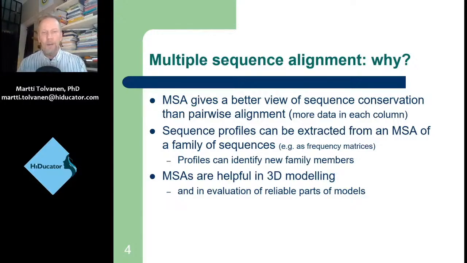And then MSAs are useful because we can extract sequence profiles, frequency matrices out of the aligned data. And these profiles would be good models for a protein family so that we can identify new family members by matching them against the profiles.